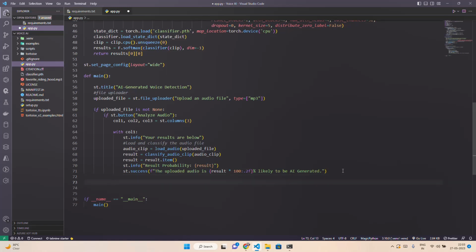Let's quickly write column 2. So with column 2, in column 2 we're going to print the file name, for example. Okay, or we can also draw the waveform. Okay, so let's do that with plotly. So st.info, and it should not be your results are below. Let's write something like your uploaded audio. Maybe we can print the name also, and we can also have an audio player that comes with st.audio, I guess.